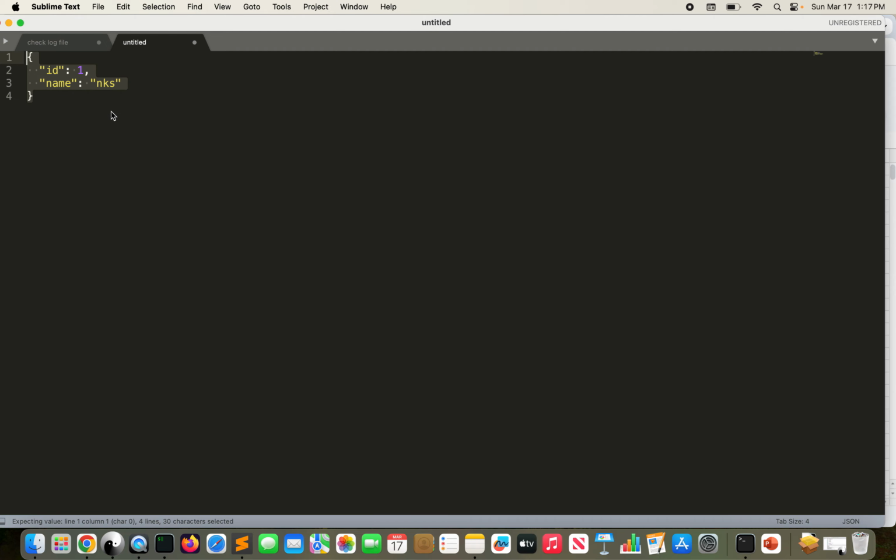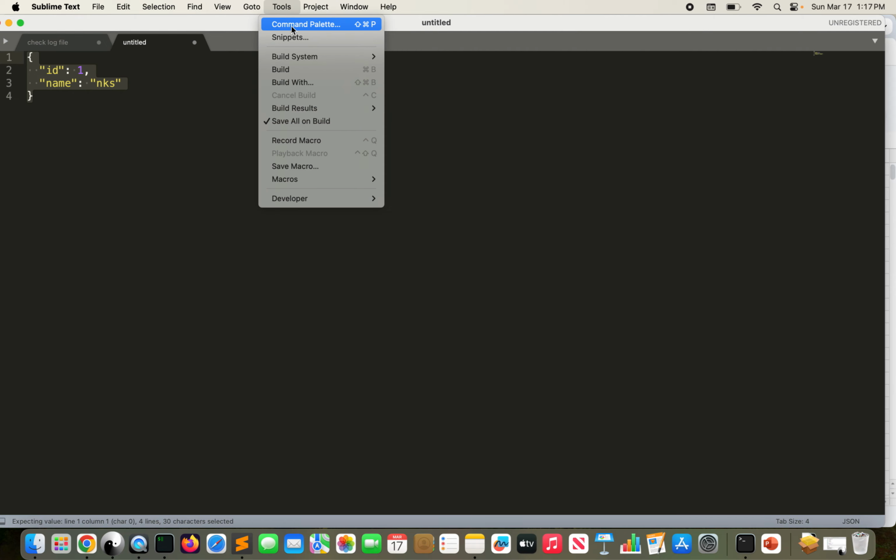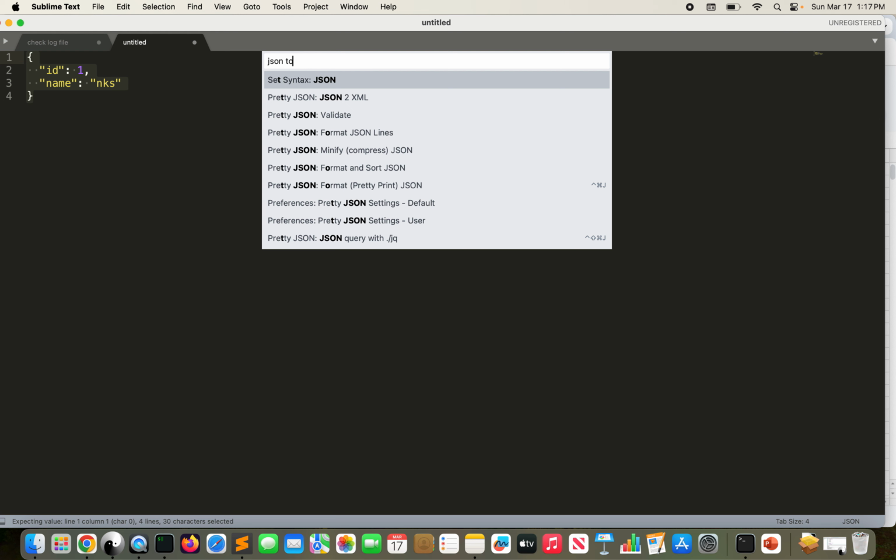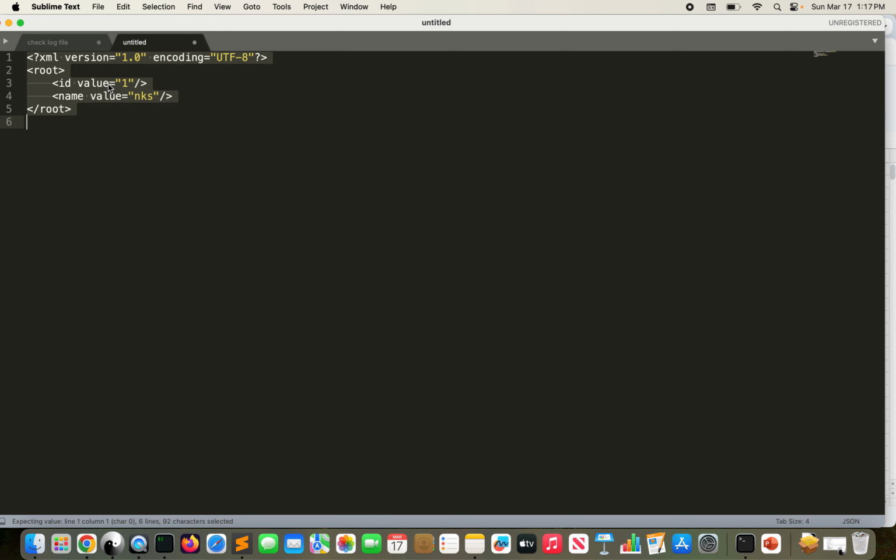Sometimes you want to convert JSON to XML, so let's do that. JSON to XML. Oh yeah, here, Pretty JSON to XML. If I do this, then this is the same content, 1 NKS, but in XML format. So this type of format is called XML. So we also learn this XML format and the JSON format. This is the same data, 1 NKS, but in XML.